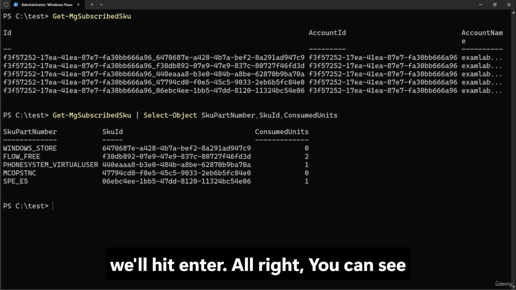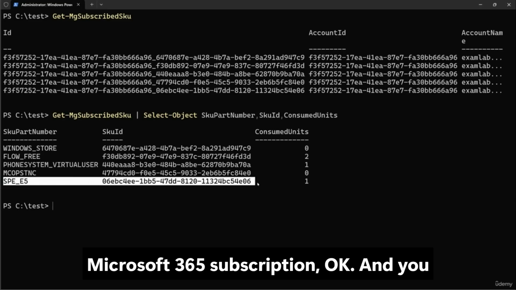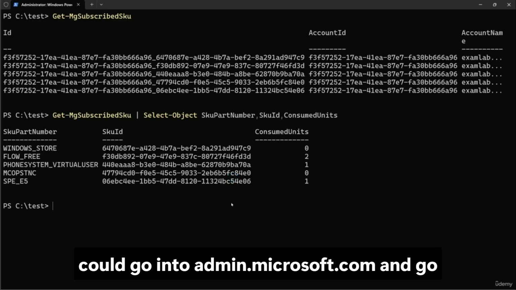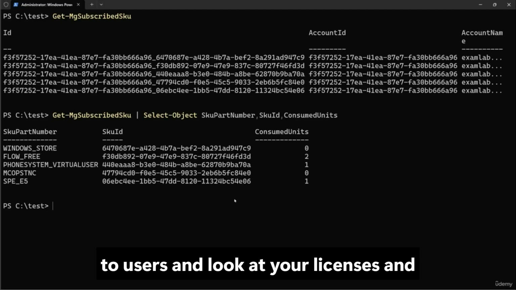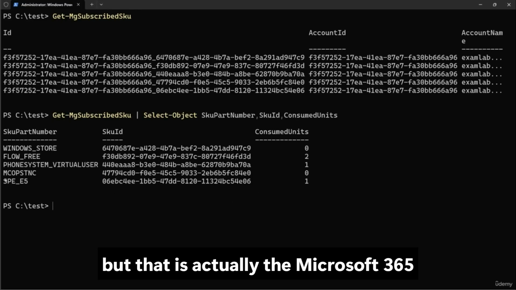So we'll hit enter. All right, you can see the subscriptions. This actually is the Microsoft 365 subscription. You could go into admin.microsoft.com and go to users, look at your licenses, and you'll see the SKU ID and all that, but that is actually the Microsoft 365 license right there.